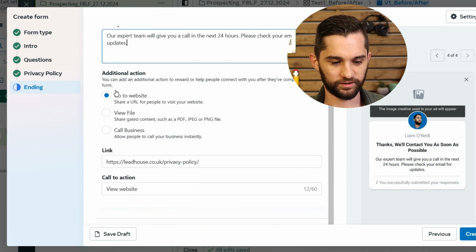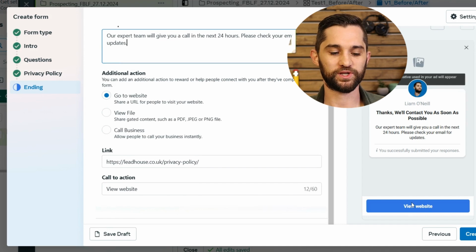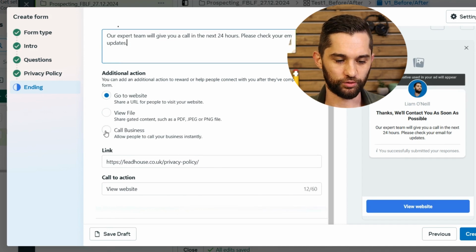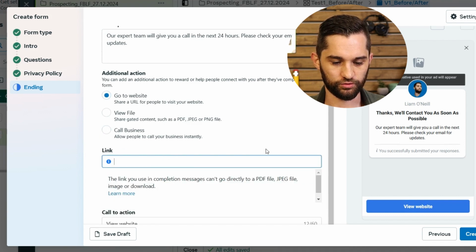Simple as that. And then the final button at the bottom of the lead form will lead them either to your website, to a specific page. You can also ask them to call the business if you like. I would just leave this as visit website and then just put a link to your website in.